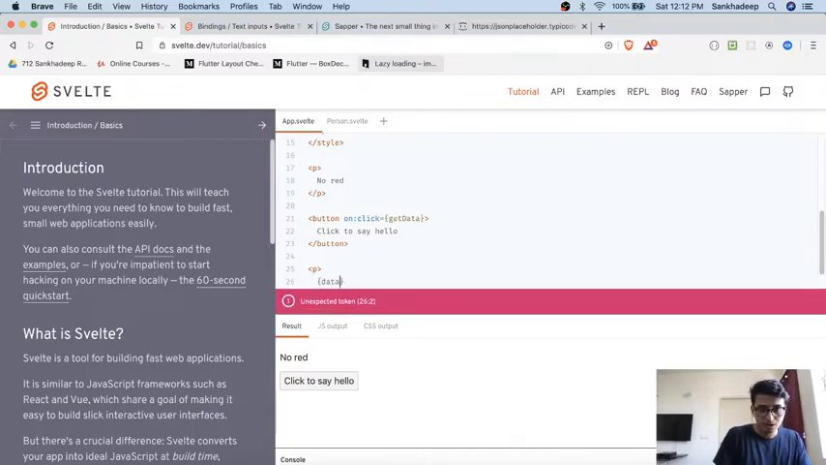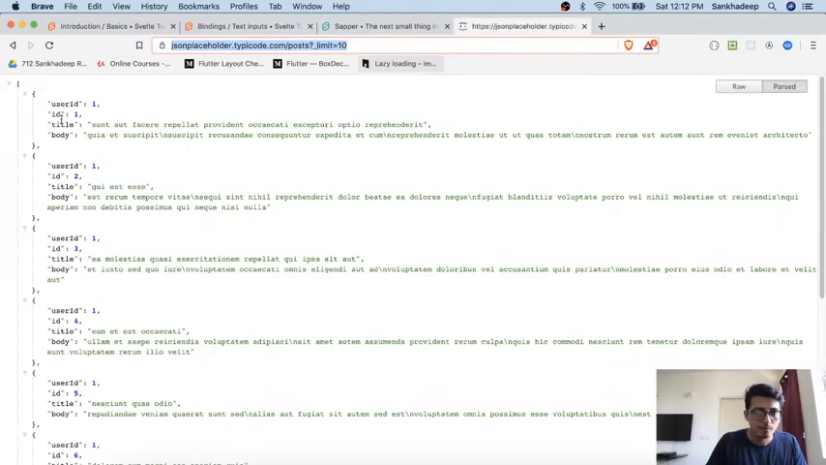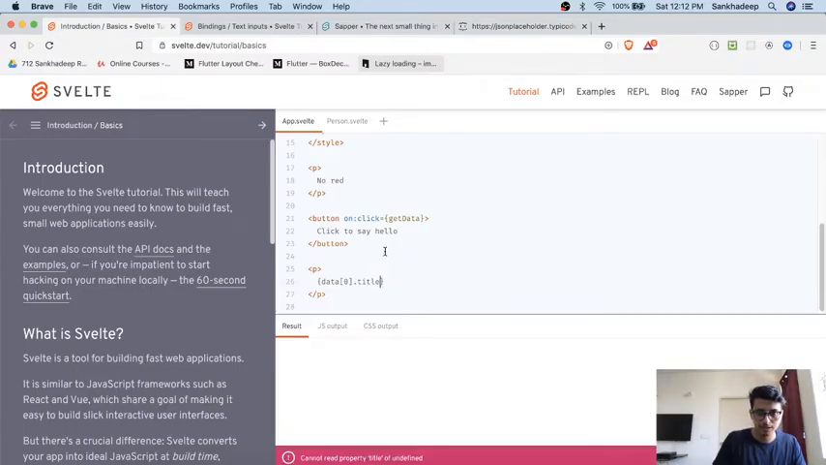So data dot zero dot, let me just render the title here. No, cannot find property, undefined. Okay, that's because data is not defined yet.